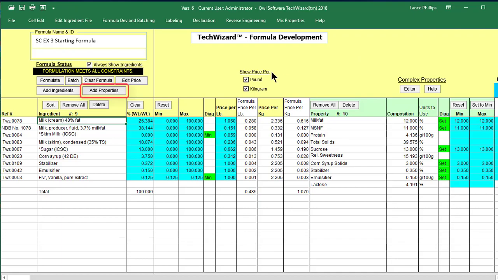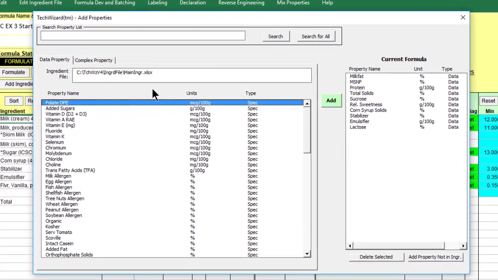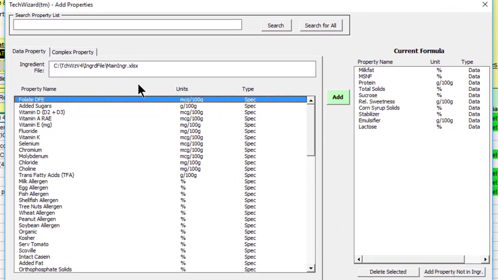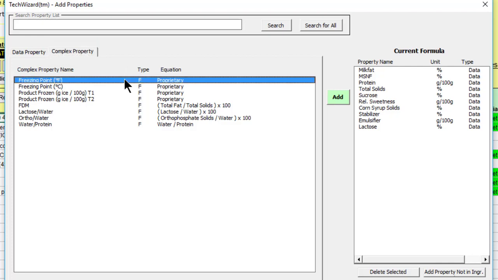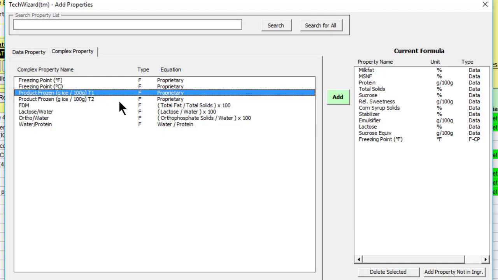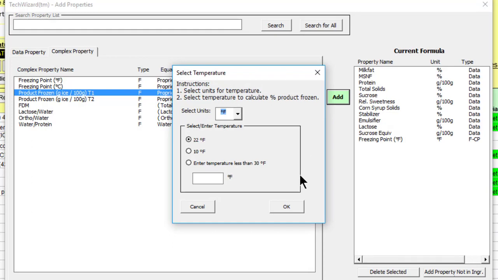Click the Add Properties button. The Add Properties window appears. Click the Complex Property tab. Select Freezing Point Degrees Fahrenheit and click the Add button. Select Product Frozen, grams of ice per 100 grams, T1, and click the Add button. Select the 22 degree Fahrenheit option and click OK.